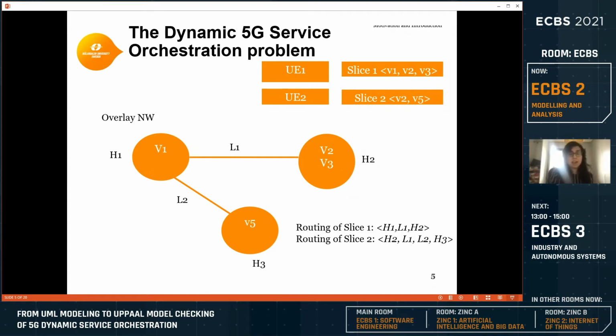So now let us think of how UE1 can access slice 1. For that, you already have V1 allocated in host 1. After executing V1 in host 1, you need to execute V2 and V3, and you find that V2 and V3 are in host 2. So you need a routing mechanism from host 1 to host 2, where V2 and V3 are located. As you can see from my slide, the routing for slice 1 is from host 1 to host 2 using the link L1. For UE2, which needs to execute V2 and V5 in sequence, we see that V2 is in host 2. So it executes V2 there, and then it needs to execute V5.